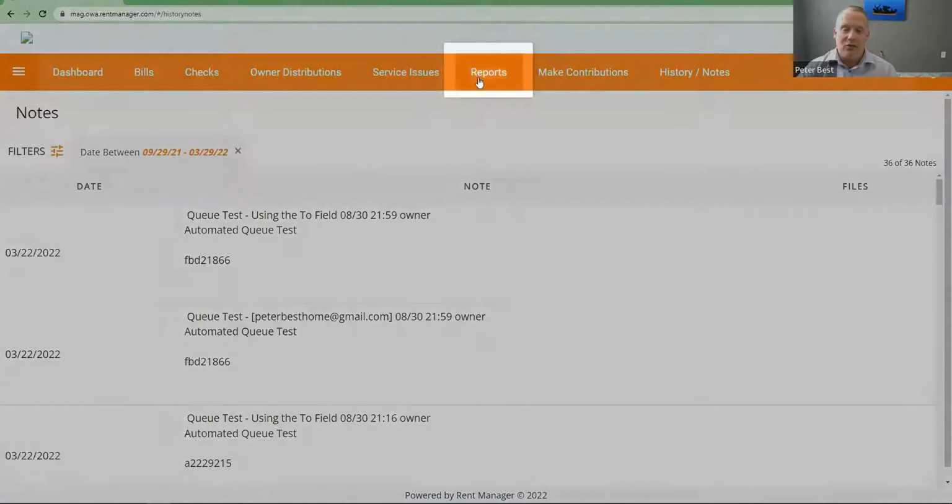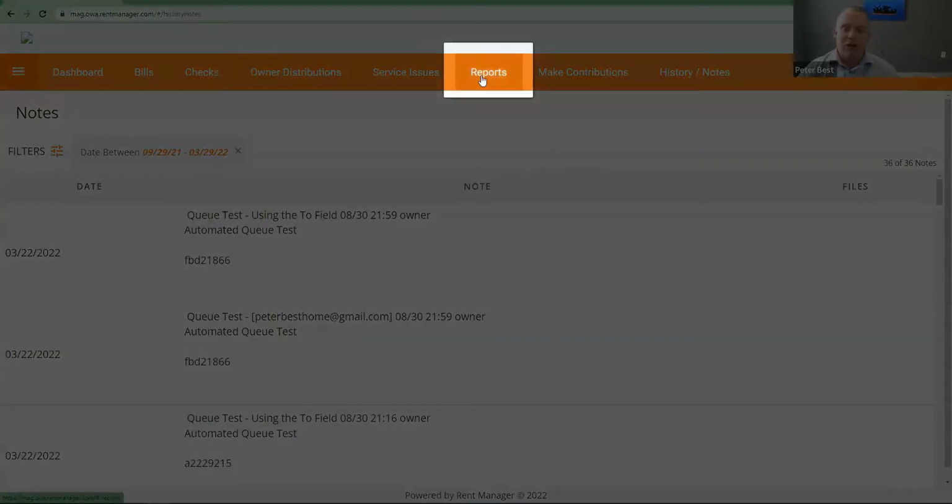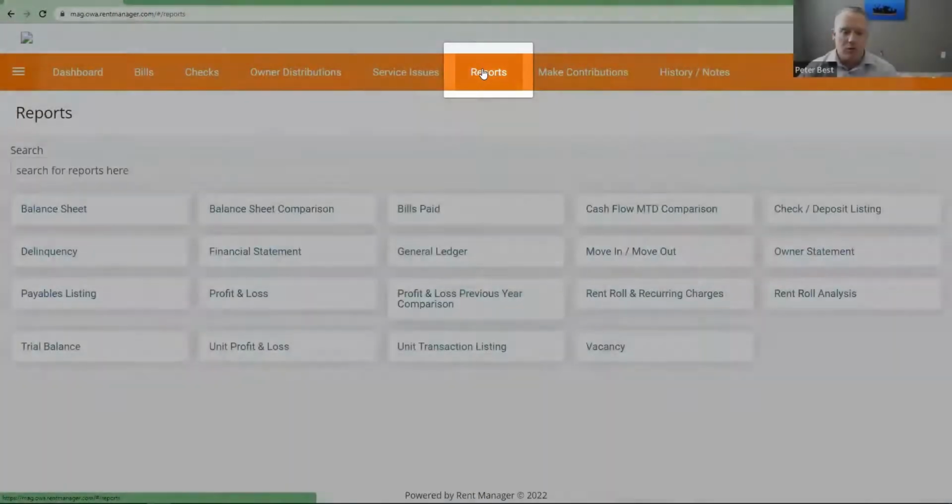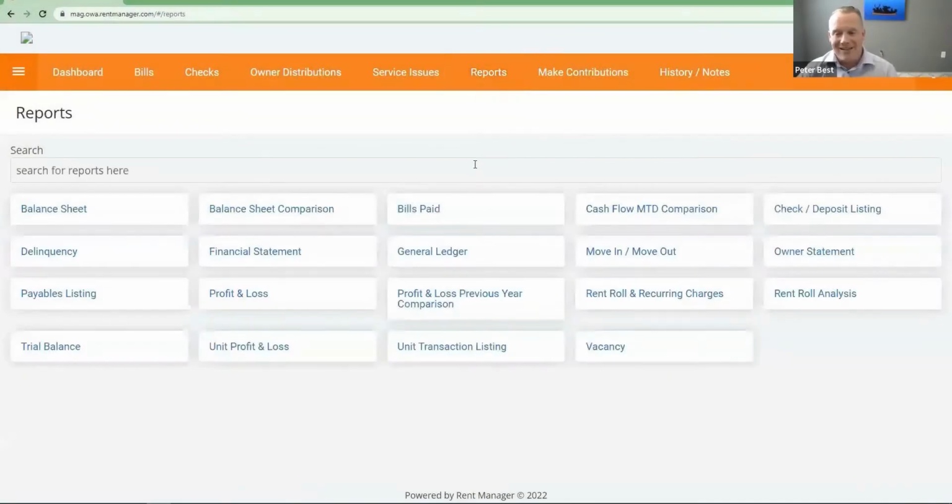All right, so the big reason why most people come in here, besides looking at service tickets, is really looking at reports. The reports, again, are exactly the same data we have in our own system. Let me show you a couple of how they work, and they're pretty basic.